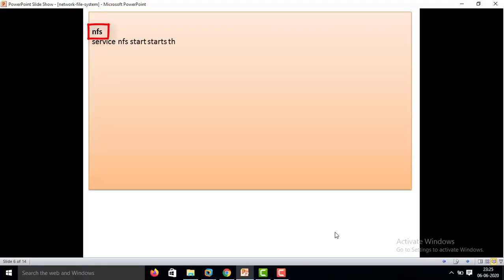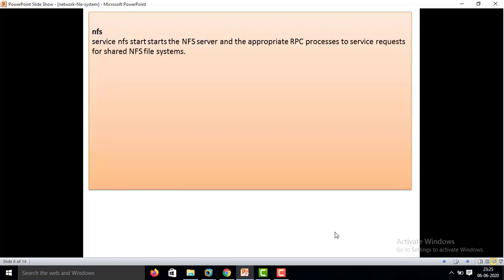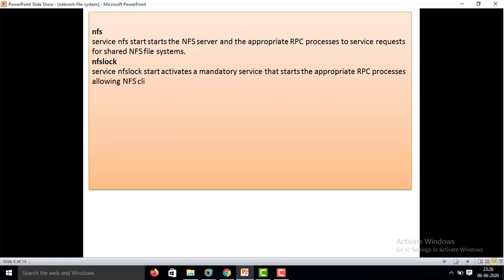service nfs start: start the NFS server and the appropriate RPC processes to service requests for shared NFS file systems. Next, nfslock. Service nfslock start activates a mandatory service that starts the appropriate RPC processes allowing NFS clients to lock files on the server.